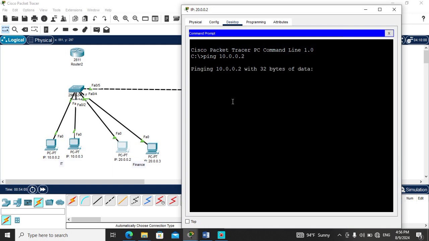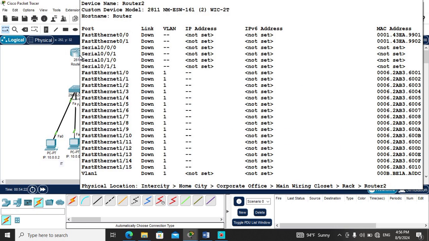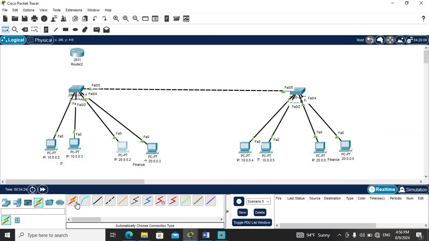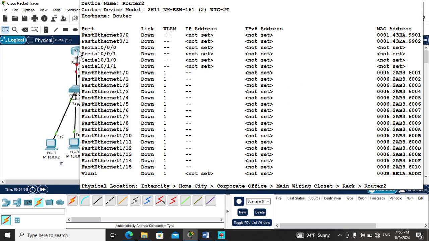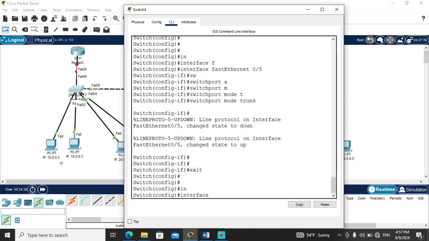Ping 10.0.0.2. If you look at it, maybe it will give a request timeout. We want to see that the request timeout will be given by 10.0.0.2. Why? Because these two switches are not connected with each other. I want to connect them by a router. Before I enter the router, I want to try that first.